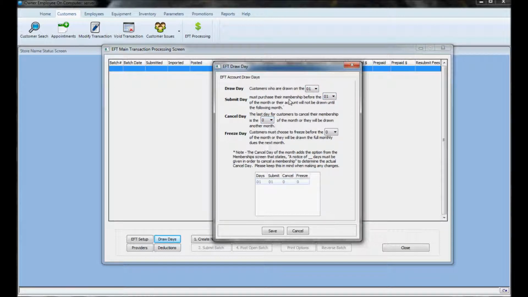And submit day is, if you read it right here, must purchase their membership before the 1st of the month, or their account will not be drawn until the following month. Cancel day is what day they need to cancel by for the change to take effect for the next month. If they're after this date, they will be billed next month, and then the date will just be pushed back to next month. They'll be canceled. Pretty much the same thing with freeze, if they need to give you a warning before you allow them to freeze their membership. So we've got that set up now.